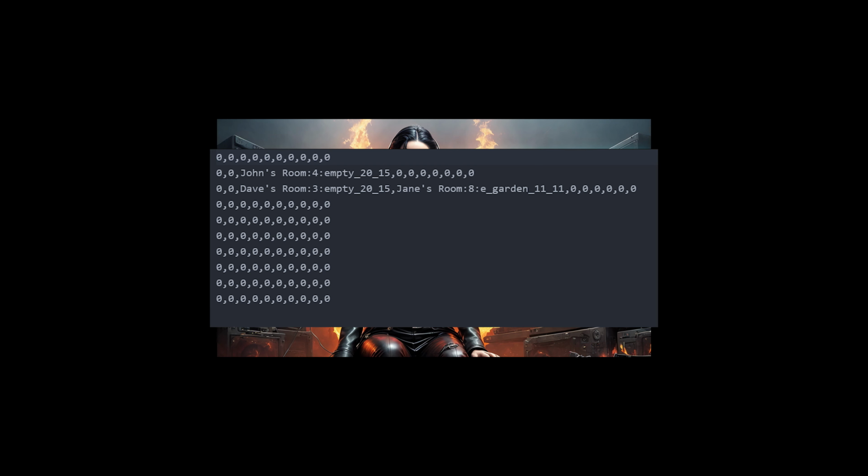And as you can see, this is the map now, and John's room is now empty_20_15. Dave's room is also an empty_20_15, and Jane's room is an Elven Garden 11 by 11. So her room's going to be much smaller than the previous two rooms, and none of the other functionality of the code has changed, so we can still traverse between the rooms using the exits. The exits and entrances to the room will still be in the center of each room, so we should be reasonably able to play through this without any issues.